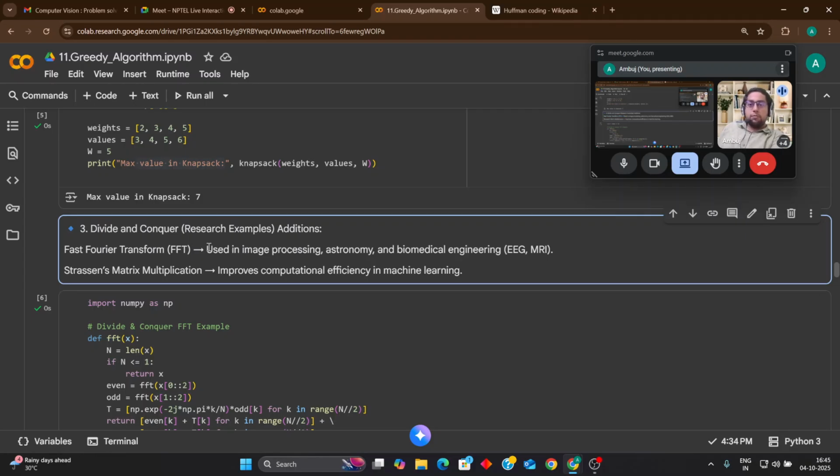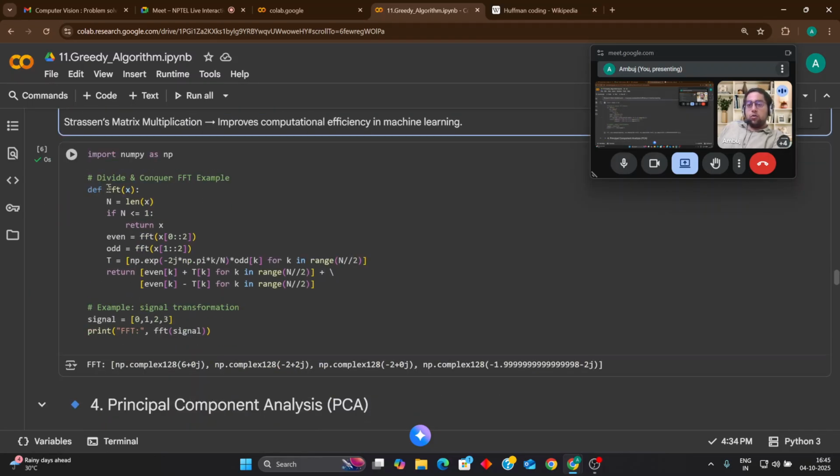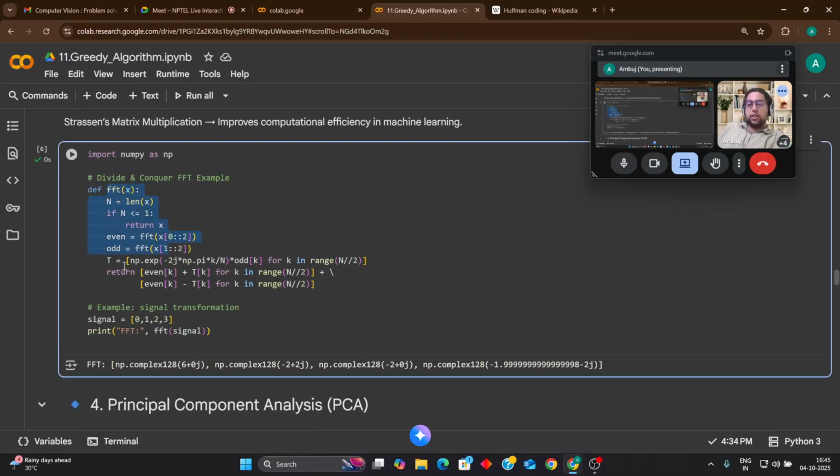What is the principal application? I have used it here. Divide and conquer using fast Fourier transform. FFT, I have built a function, then signal I have provided, and then I have obtained the fast Fourier transform of that particular function.